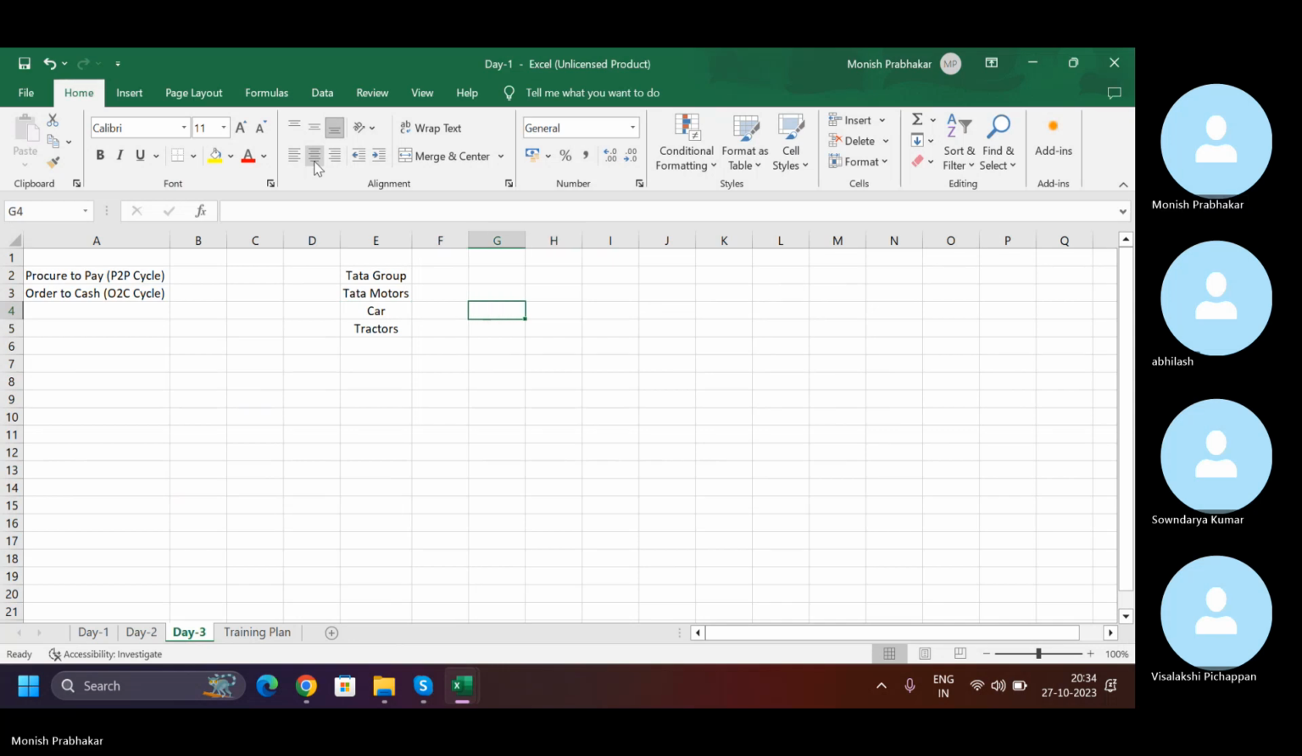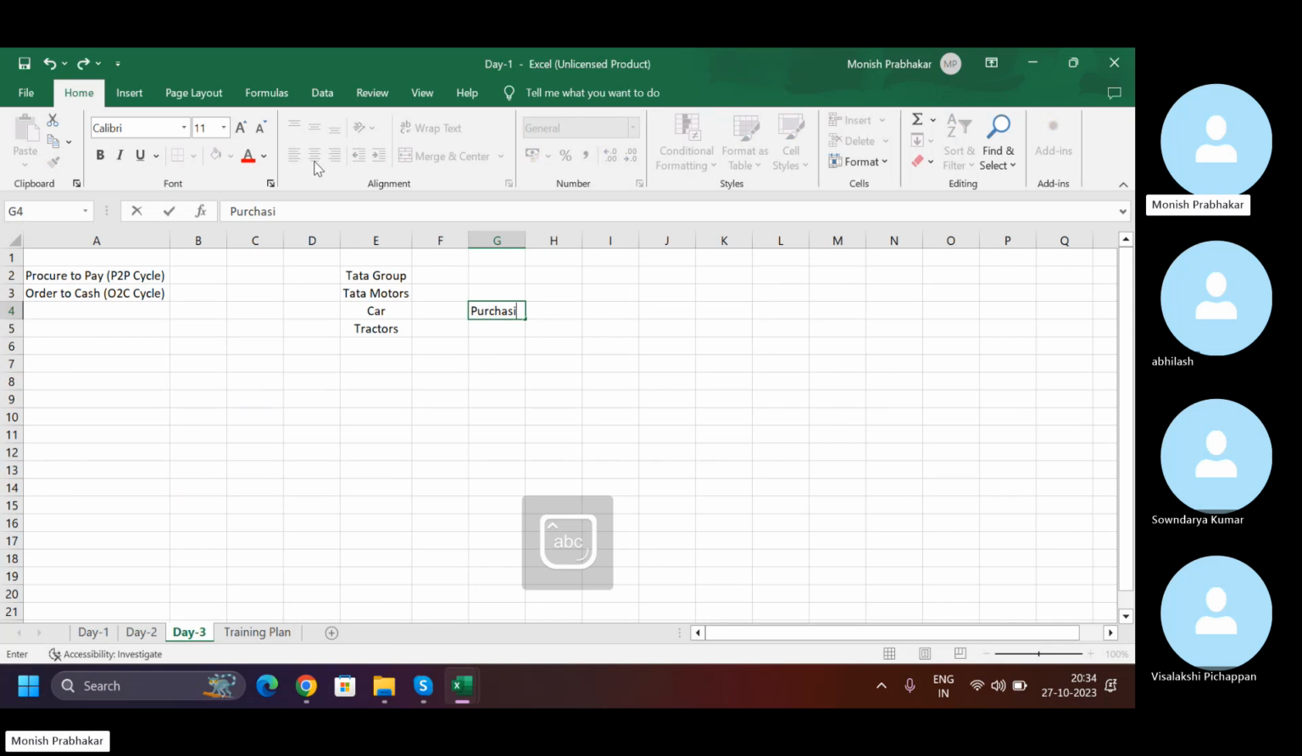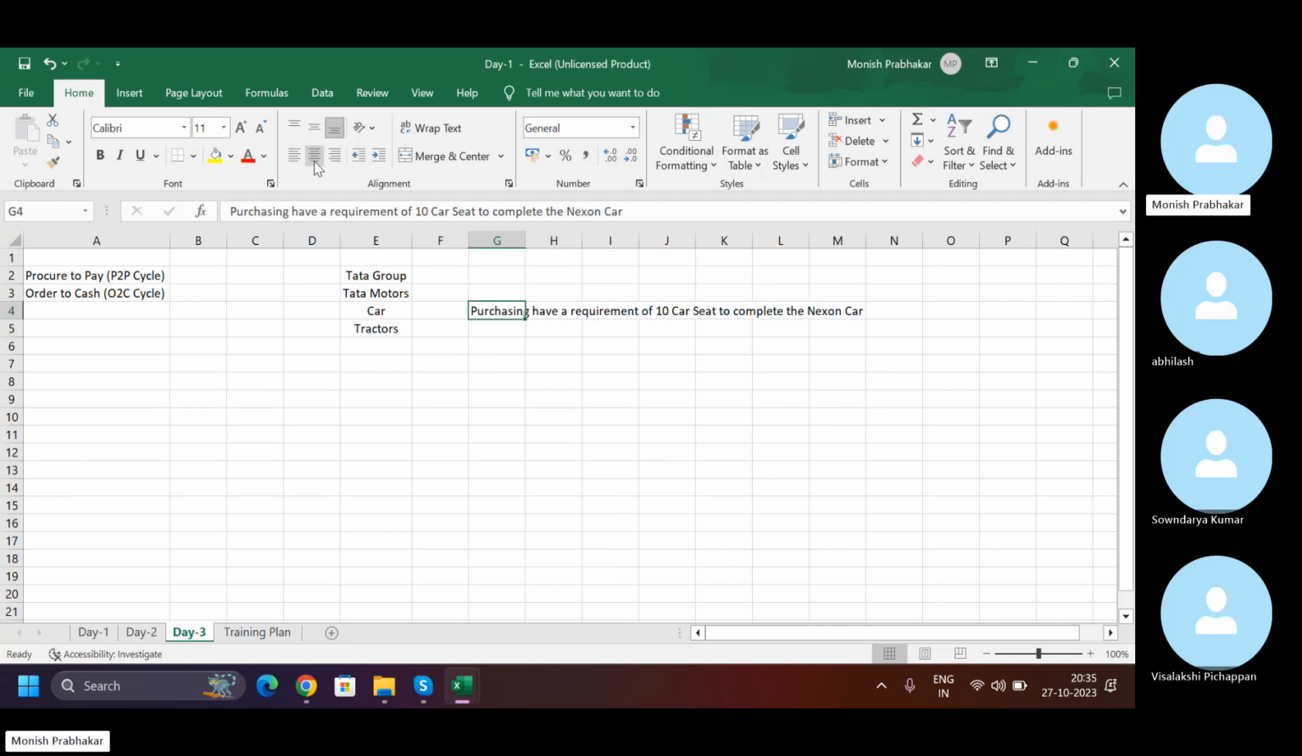For example, let us say the Tata Motors purchasing team has a requirement of 10 car seats to complete the Nexon car. They have already assembled the car. Now they need a seat.